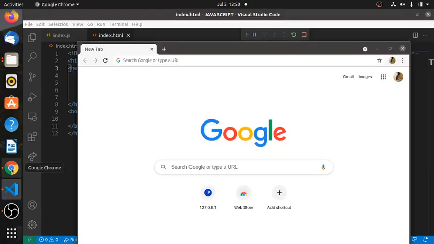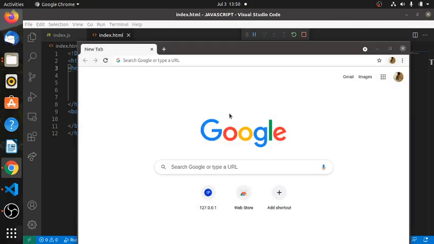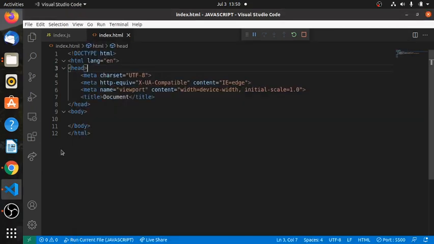What it is going to open is a tab that has only the title for now. So our title that we are expecting is Document. Right down here, Visual Studio Code tells you the server port that is being used. Okay, if you want, you can close it from here.